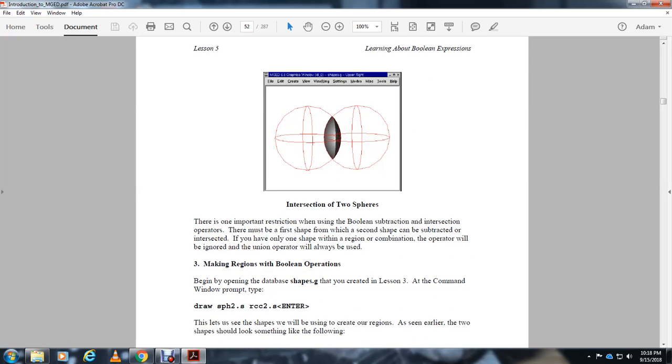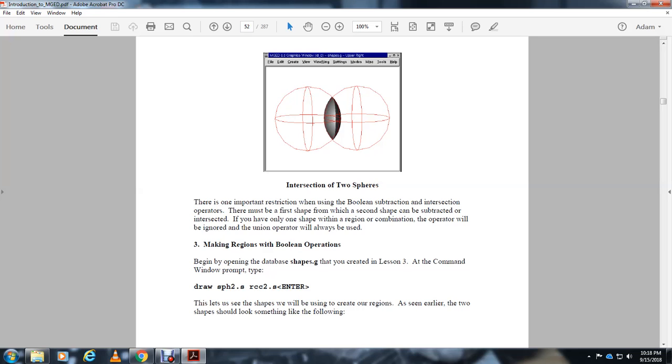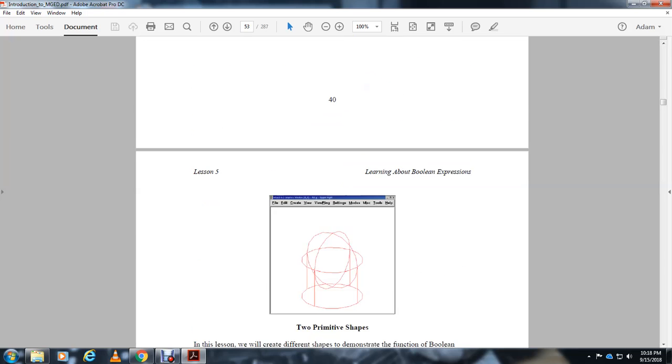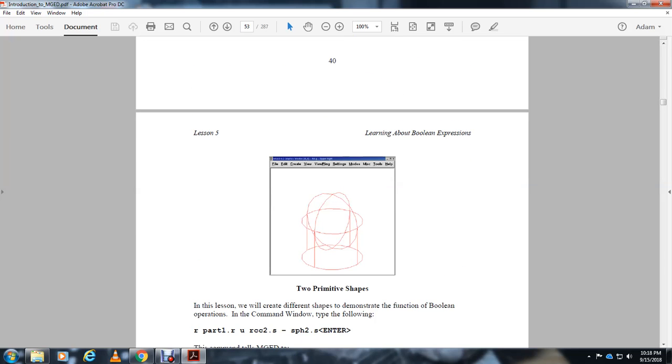Alright, making the region for the Boolean operation in the database shape. Creating lesson 3, command 1, no prompt. Drawing sphere number 2 with the right cylinder, drawing number 2, enter shape number 2. Let's see the shapes we'll be using to create our region. As you saw earlier, the two shapes look familiar, two primitive shapes within the lesson, and you will create a different shape.